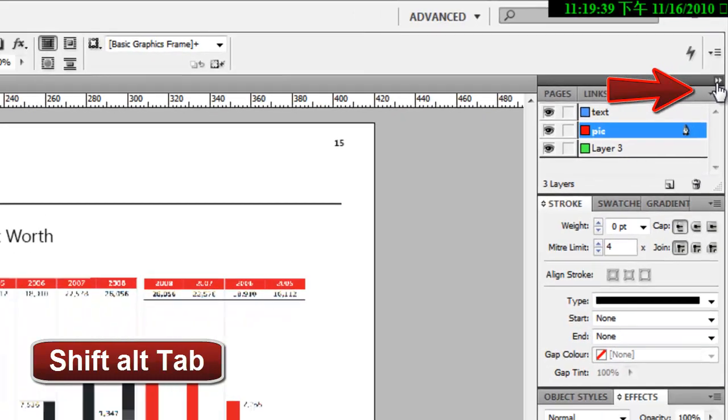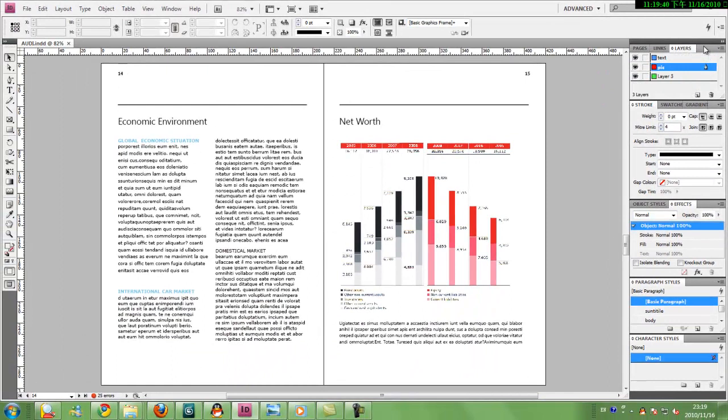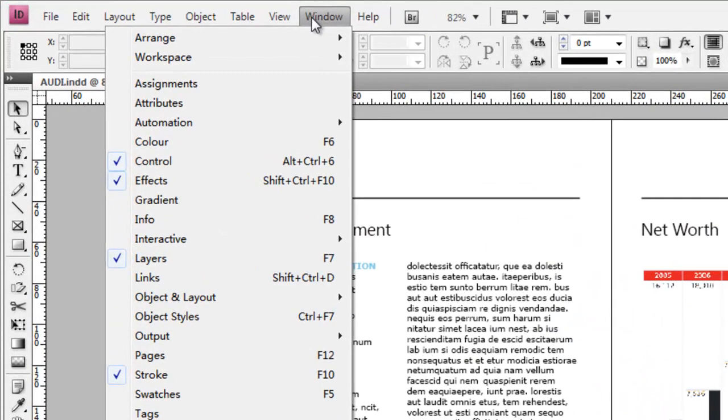I really encourage you to learn a few small shortcuts at the keyboard. You don't have to know all of them for every panel, but it's good to pick some of them. Let's say the top 5 or top 4 panels you use all the time. Maybe the layer panel, which is F7. You will use it every single time. Or link, pages, or even stroke.